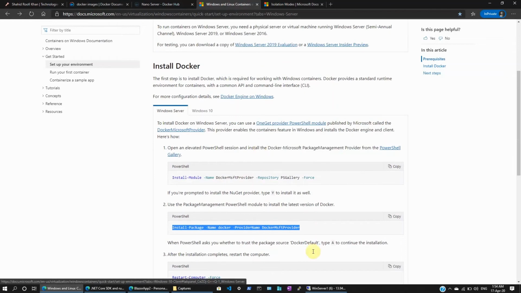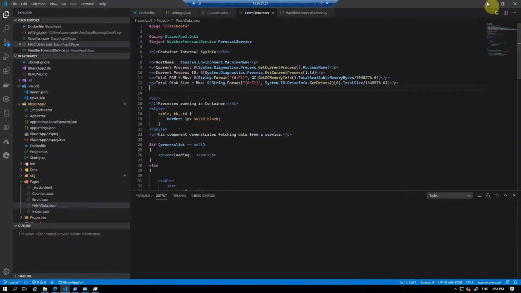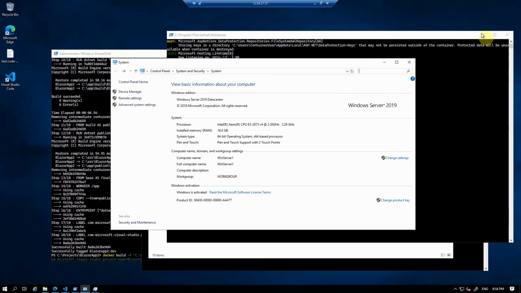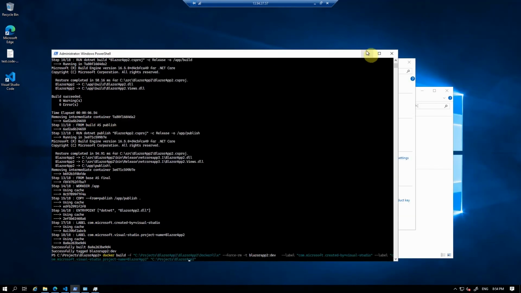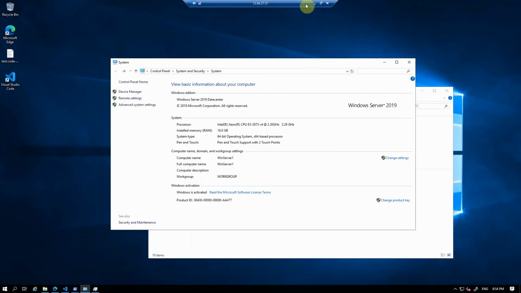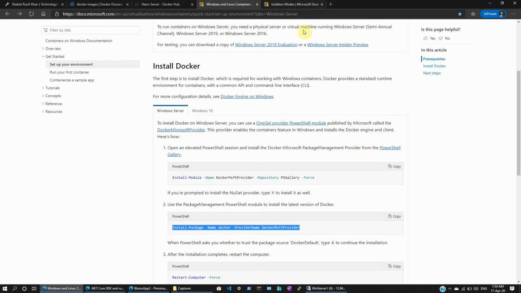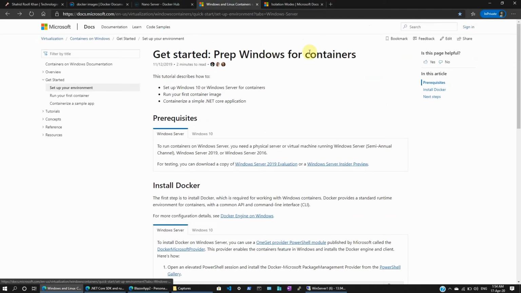We'll start now. I have this server machine with me. This is Windows Server 2019 hosted on the cloud. I'll be using this machine to start containers. We'll see how it works actually. So basically this is how it started.